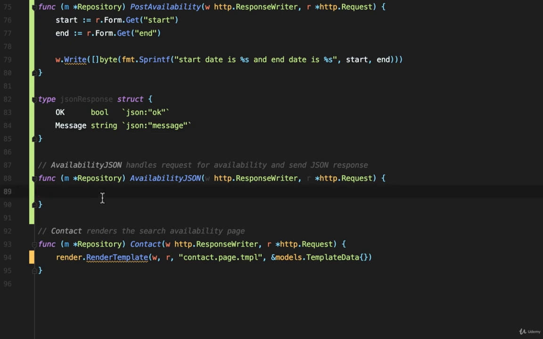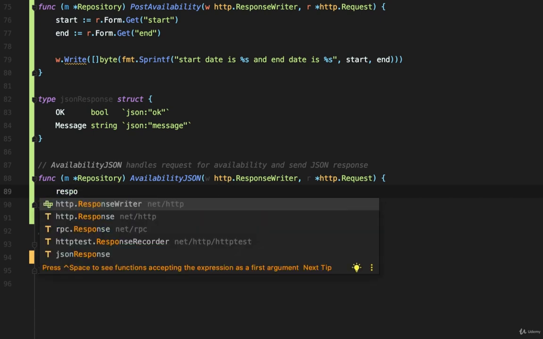So in my function, what am I going to do? Well, right now, I want to define a response. What am I going to send back? When I say response, I'm not talking about the response writer. I'm talking about what I'm going to push to that response writer. So it's not r. I'll just call it resp.